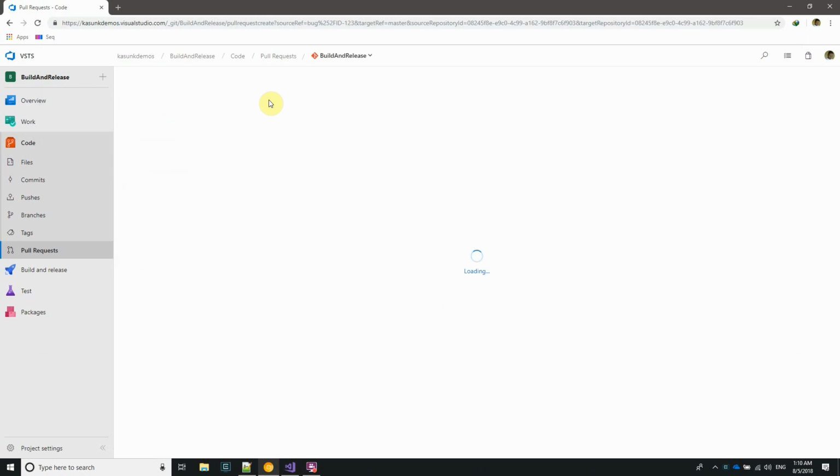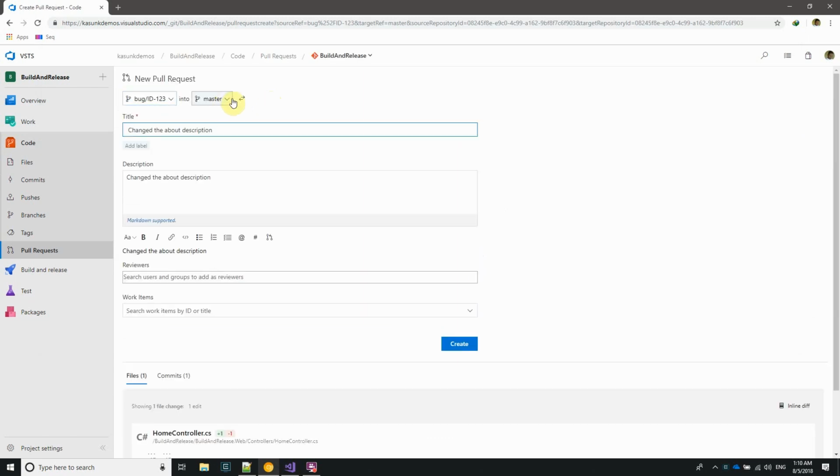and you can select the target branch for the pull request. You can add a title. So if there are multiple commits, you won't see this.